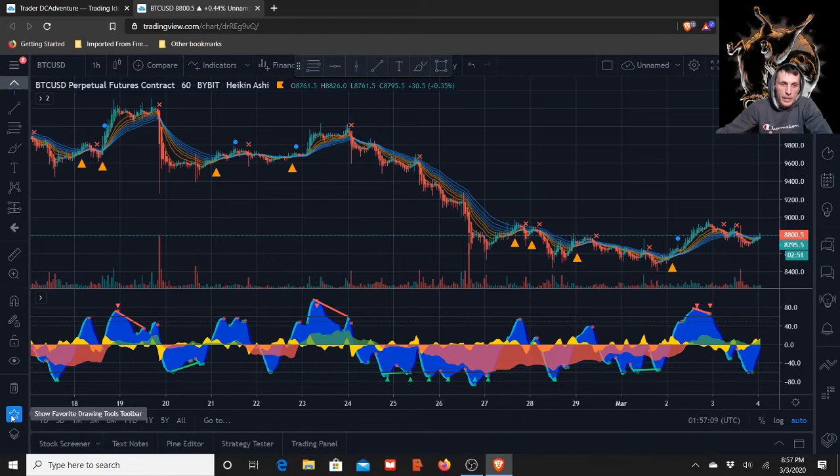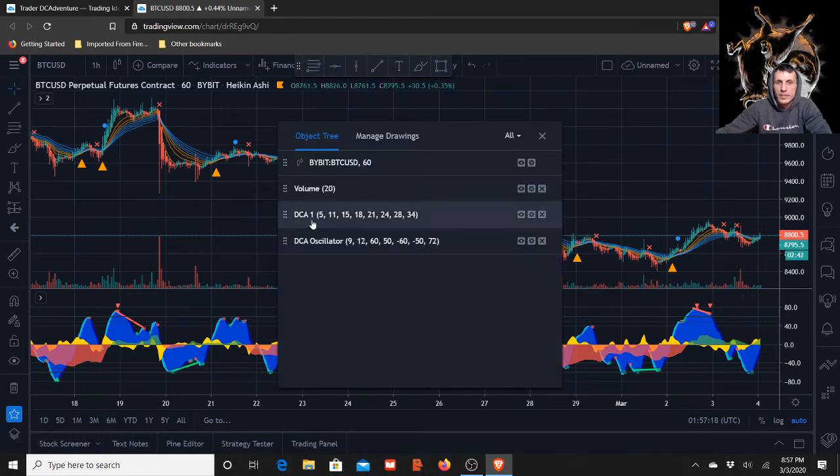This is to show your favorite drawings toolbar. If you click that off, see how it disappeared. I click it back on, it comes back up. Show objects tree. This is just basically showing what indicators I'm running and what plots they're looking at.